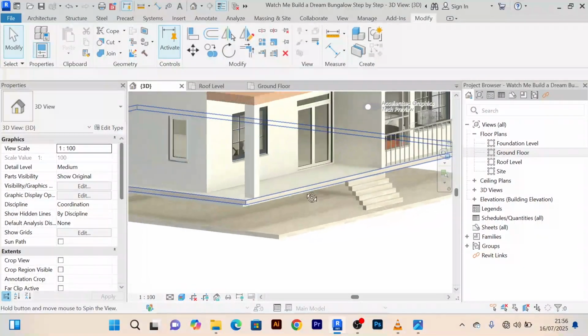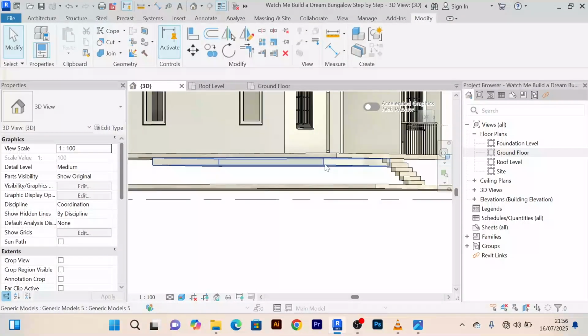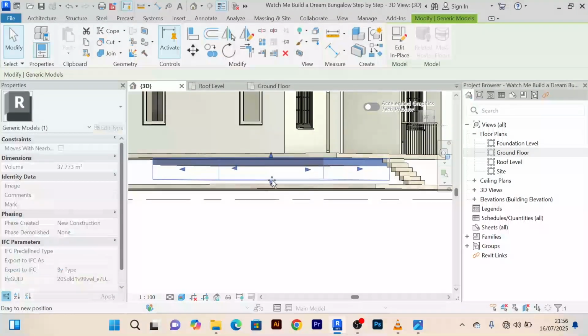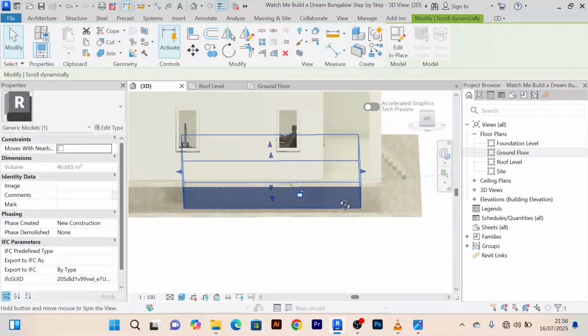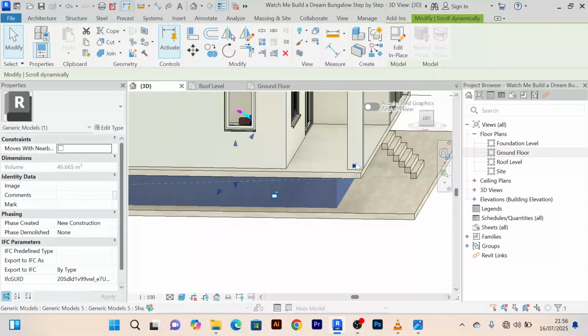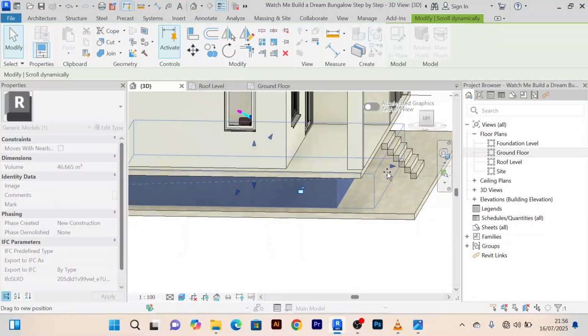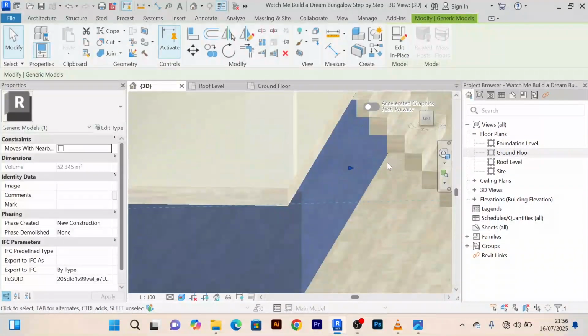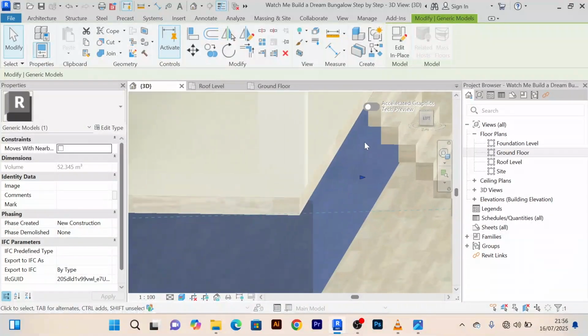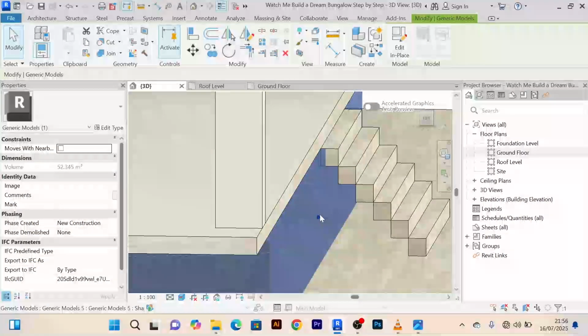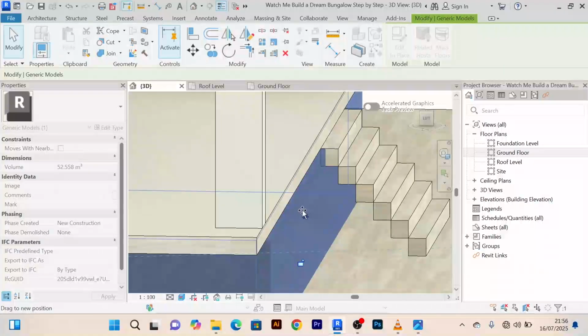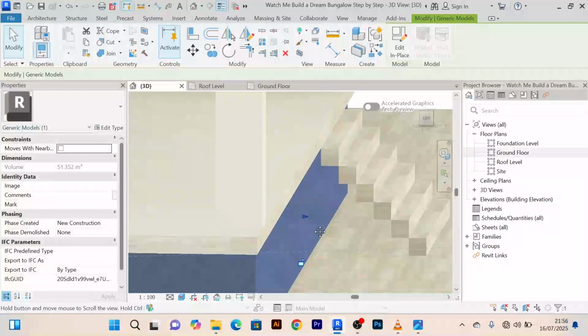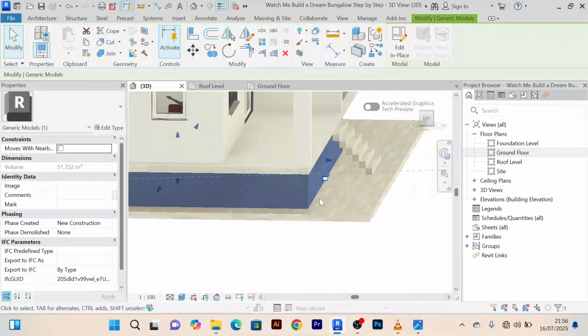Let's see what we have. We have something like that. Now we can control this one. I can drag it all the way down. Then I can drag it this side. I'll make it to attach it to this first surface. Okay, something like that.